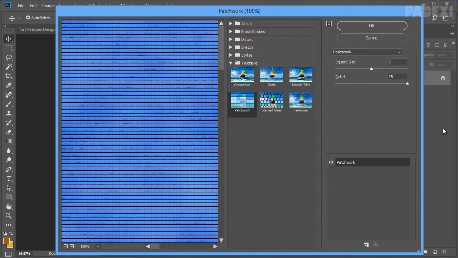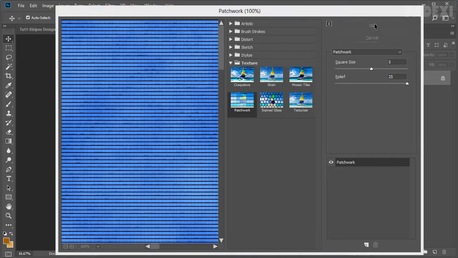So the way the patchwork filter works is it breaks the image into squares, as you can see here, and these squares are filled with the predominant color in that area of the image. Also, it randomly reduces or increases the tile depth to make highlights and shadows, and you can control that effect by using this relief parameter. So set it to its maximum value 25, square size to 5, and click OK.